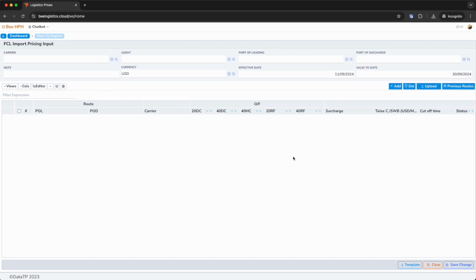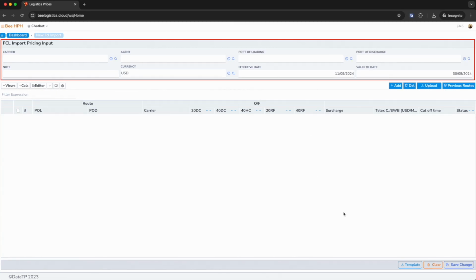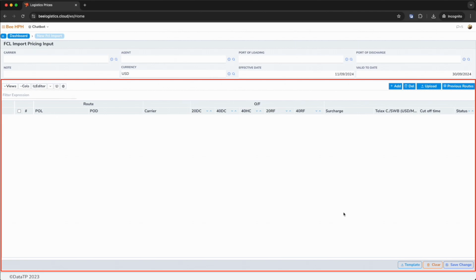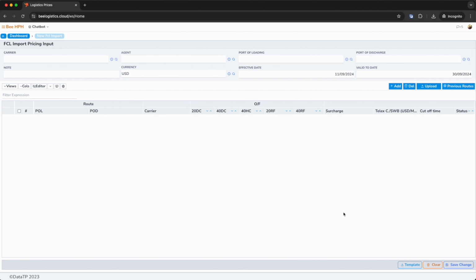The system will redirect you to the FCL Import Data Input screen, which consists of two parts: the General Information form, containing default information applied to all pricing data below, and the Data Table, which serves as a template for either manual entry or uploading from an Excel file. Let's start with uploading data from an existing Excel file.